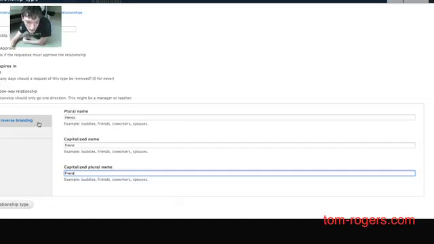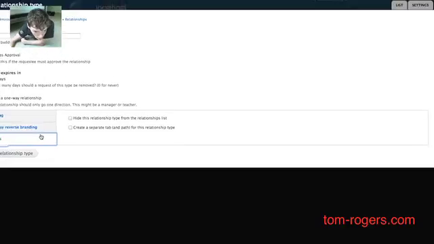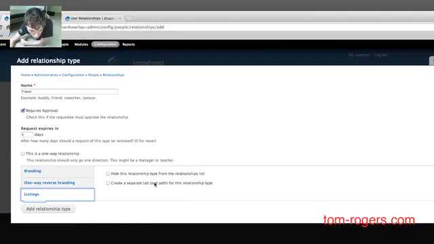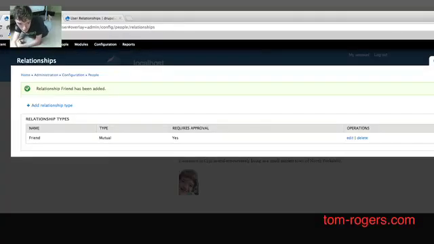Now we're not going to mess with the one-way settings as we've decided. We're not going to use that, and we're gonna create a separate tab and path for, actually no, as we're only using one relationship, we're not going to select that. So we're just going to enter the branding information and then hit add relationship type. So there's a lot of options in this module, so it's wonderfully flexible, but sometimes it can get confusing.